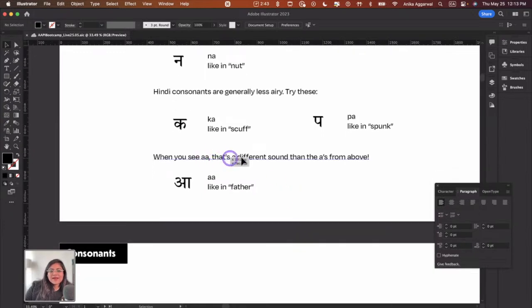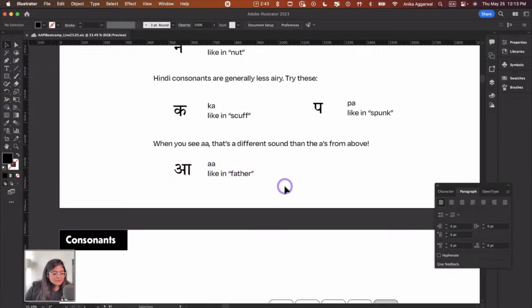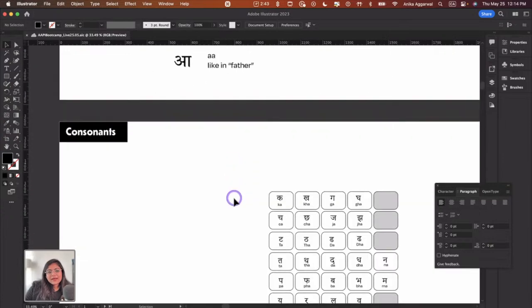When you see AA, that's a different sound than the A's from above. So AA as in father. So this is a sound as in father. These are some of the languages and some of the phonetics of the language.